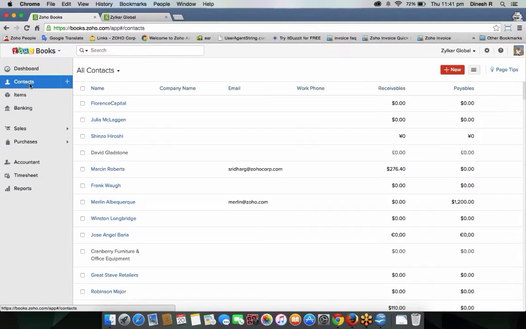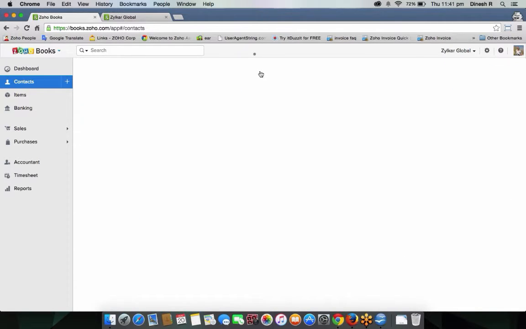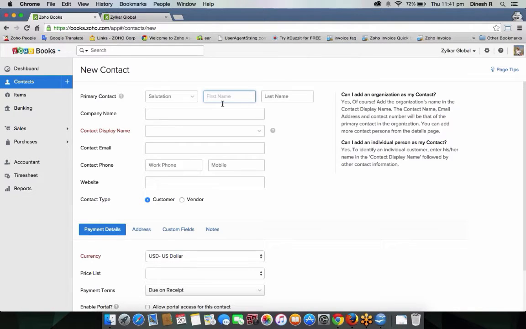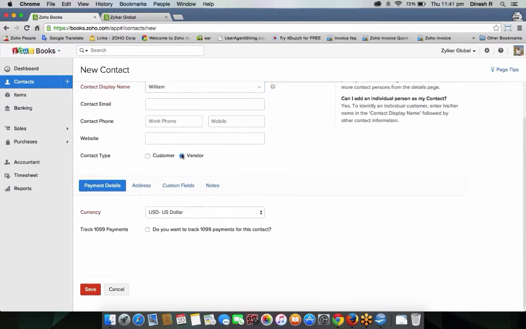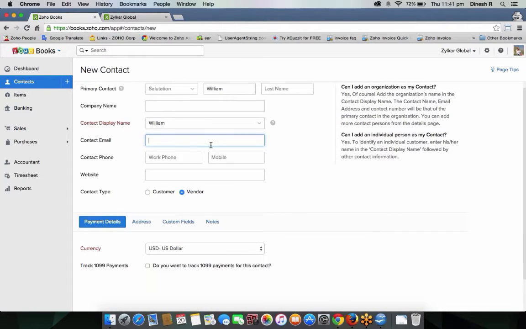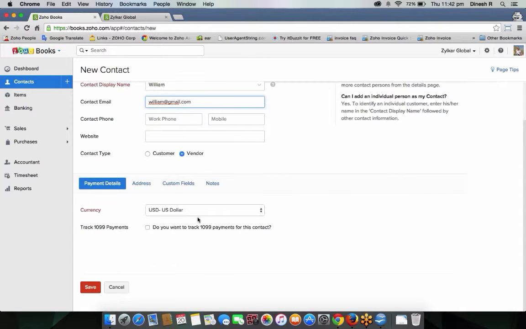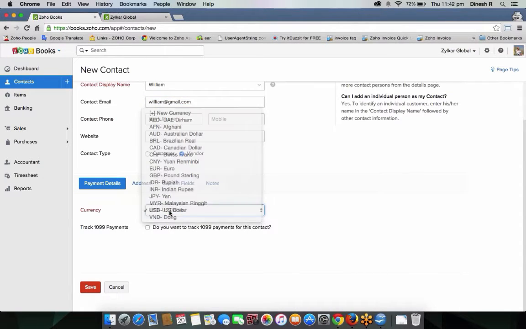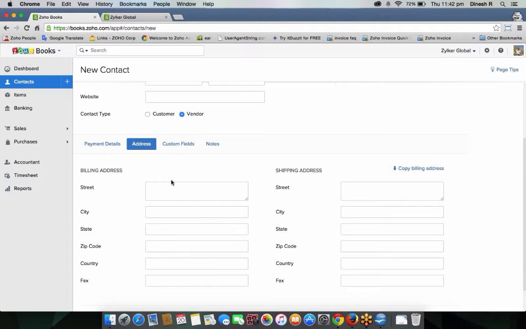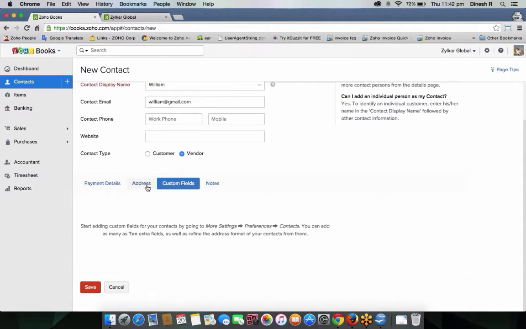So the contact section allows me to manage my customers as well as my vendors. So I'm going to fill in my vendor's details. I'm going to click on this plus new button to create a new contact. So he's going to be my vendor and his name is William. He's a vendor, so I've selected vendor and I'm going to type in his email address. Okay, and I can choose his currency, and I can type in his email, his contact address, custom field.